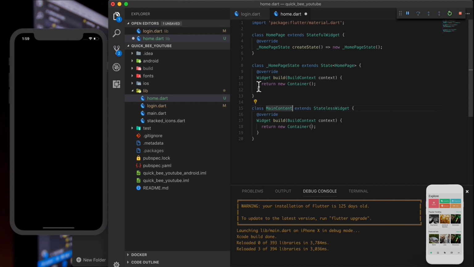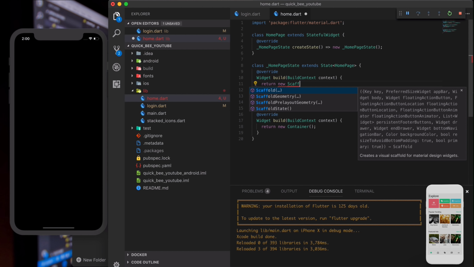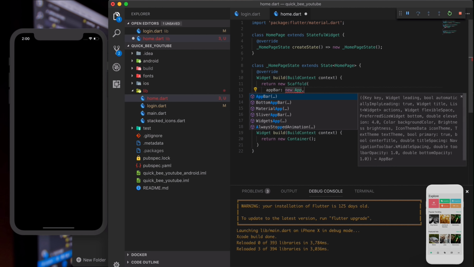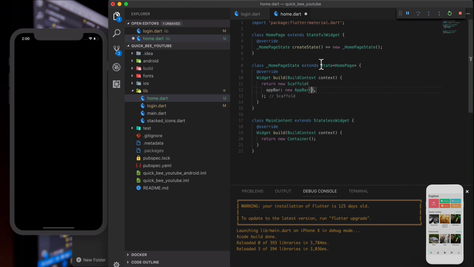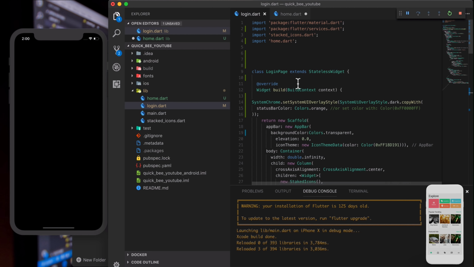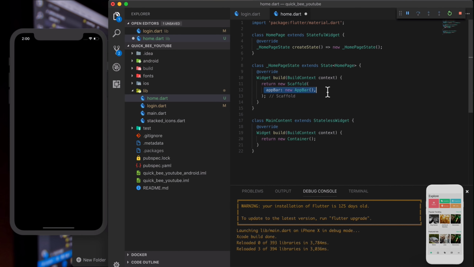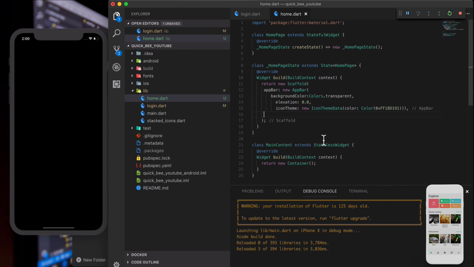So what we will do over here is remove this container, and instead of container we're going to create a scaffold, and this scaffold is most probably going to have, first, an app bar, which is going to accept a class of new app bar, and we'll just go ahead and copy and paste the same app bar which we created in our previous tutorial, instead of writing the whole code. Go ahead and save it.